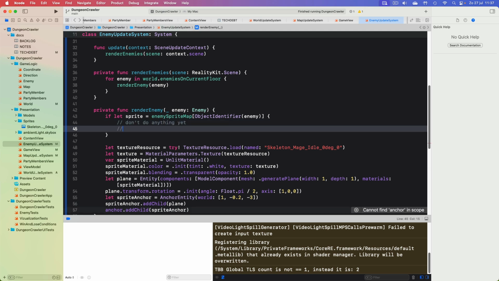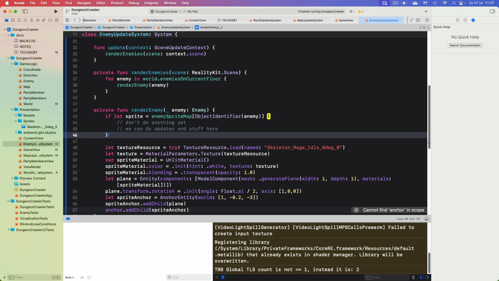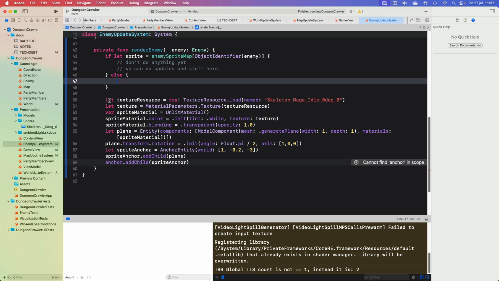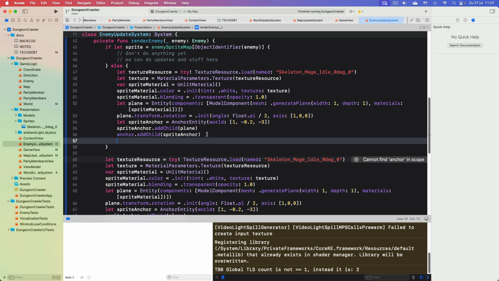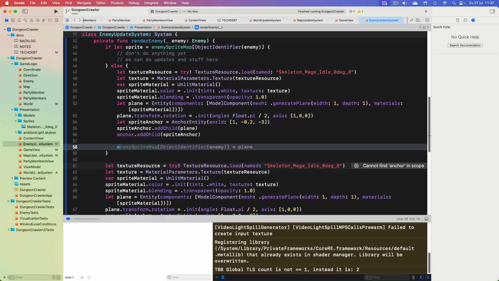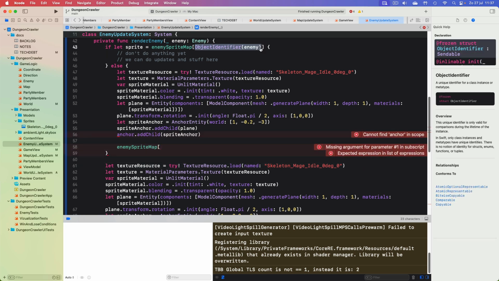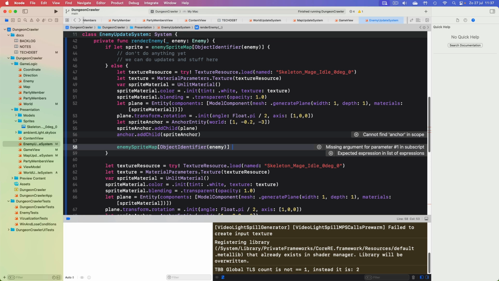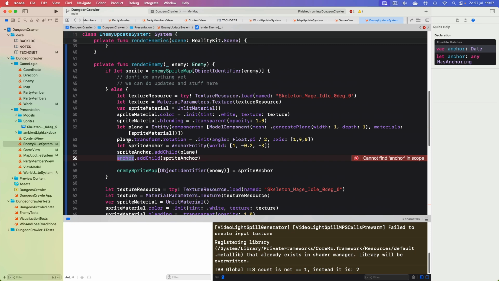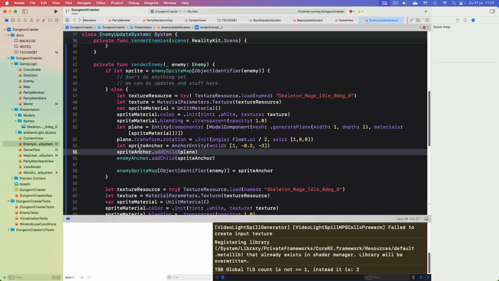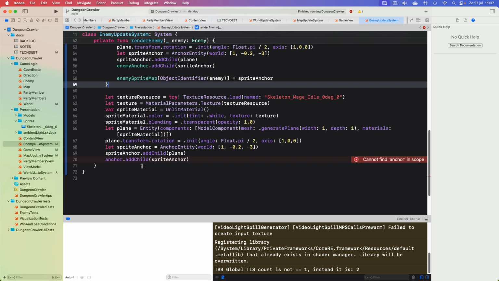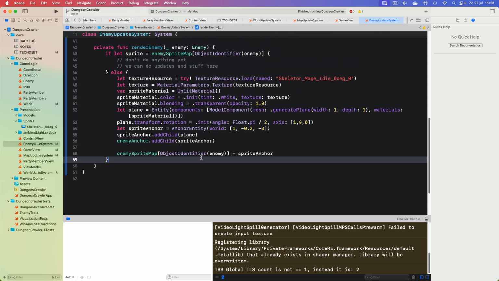So here we can do updates and stuff. Otherwise, we do all this stuff. Basically, we create a new one. And the big difference is that at the end, we say our enemy sprite map for this object identifier will be our sprite anchor, and this anchor will be our enemy anchor. And now we should be back to the existing behavior.